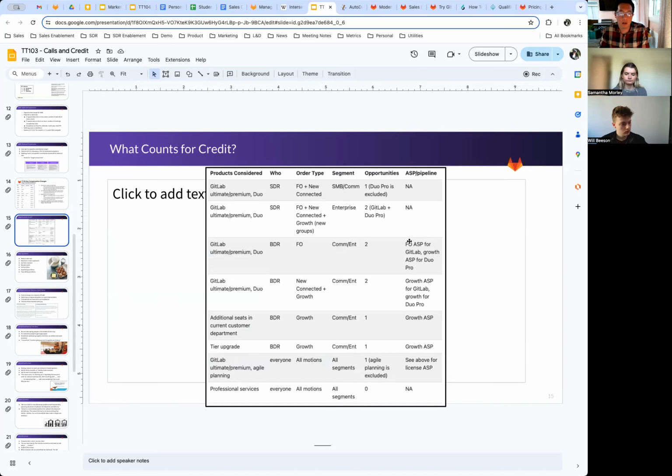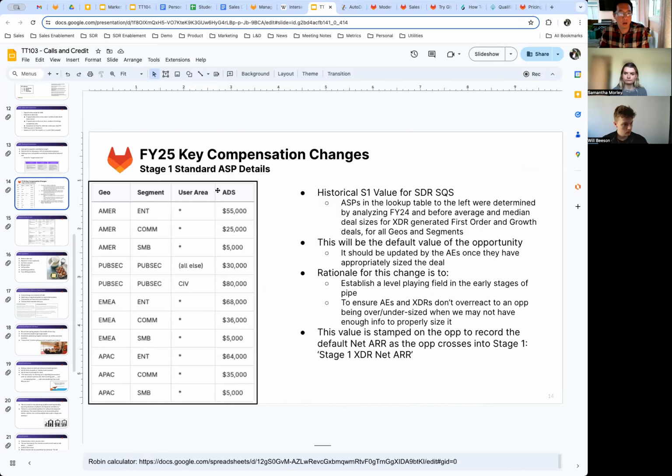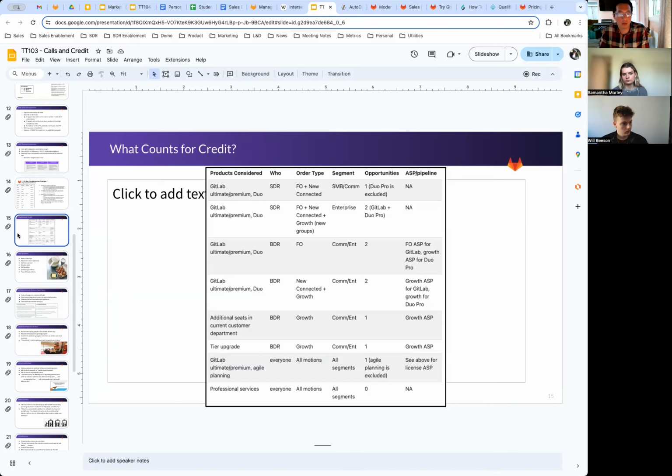Another thing about this needs to get updated because we made the average sales price the same for first order and growth. This column, please ignore this column. Okay. Any thoughts about anything I've shared so far?